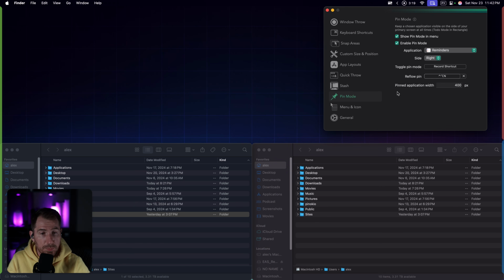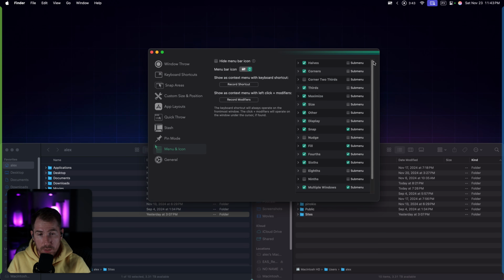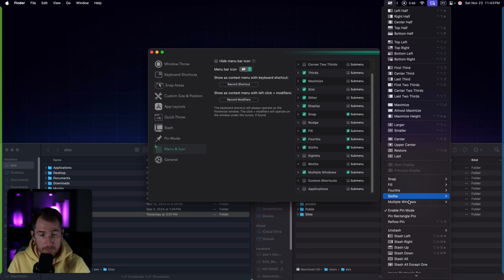Also, we have pin mode here. We can pin some application, for example the to-do app, to the side of the screen. This area is not going to be used for snapping windows. From here, we can change what we want to see in this menu.